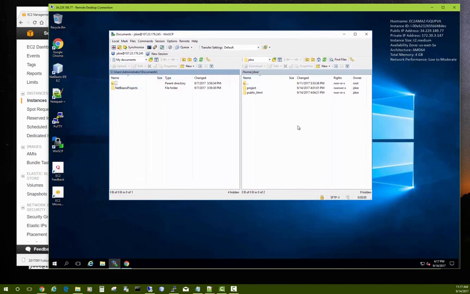It, on the right side, will show you what's on your server. So here I'm in the /home/jdoe directory, and I see I have a project folder and a public HTML folder. Then on the left side, it started me out in user administrator documents, but I can navigate to other folders right here. Go up to desktop or Windows folder, or hit this up arrow right here, double click that, and that'll move you up to the parent directory. And so you can navigate around to wherever you would like to be.